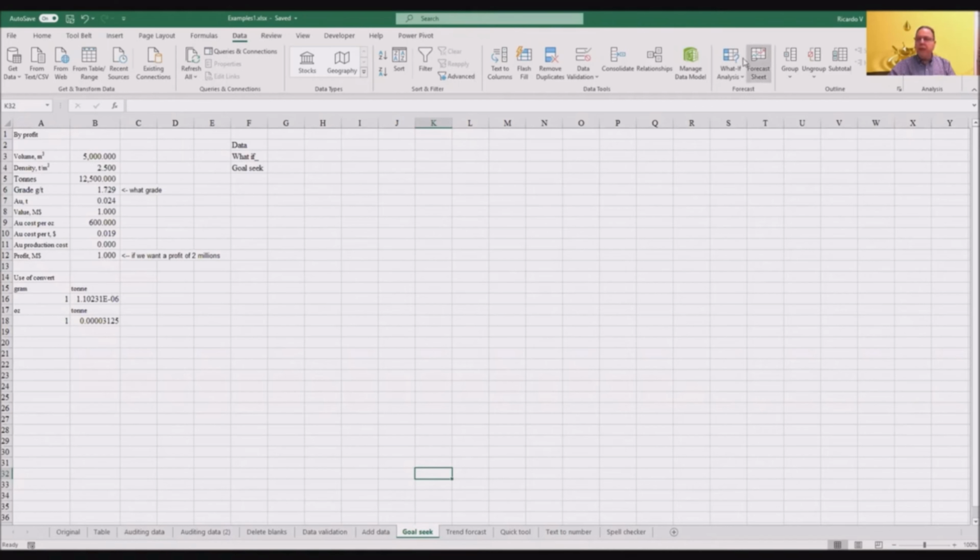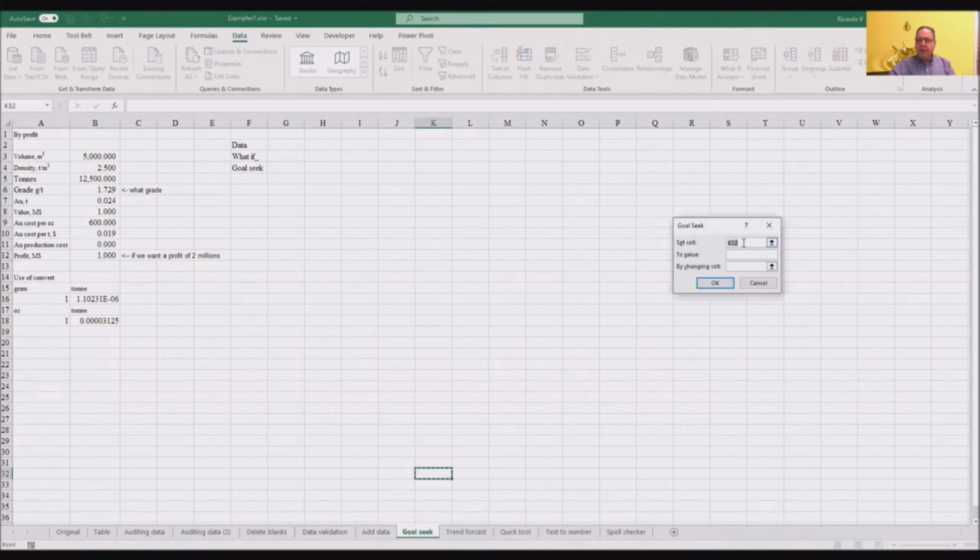So for that, we go to What-If, Goal Seek. We set the cell that we want to determine as this one here, B12. We want, as I said, to obtain $2 million. And we want to estimate this by changing the grade. So once we have selected the 3 parameters, just click OK. And the program says that in order to get $2 million of profit, we need grades that are equal or above 3.5 grams per ton. So this is a really useful thing.